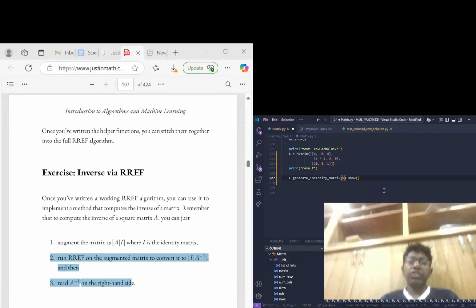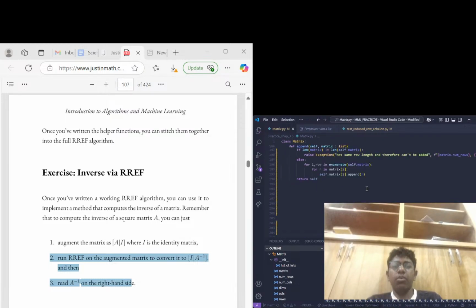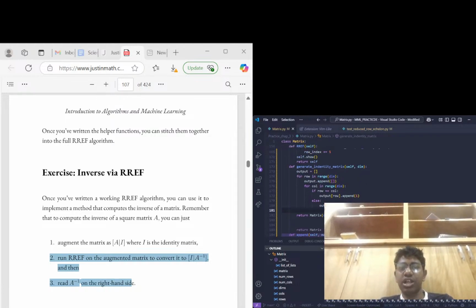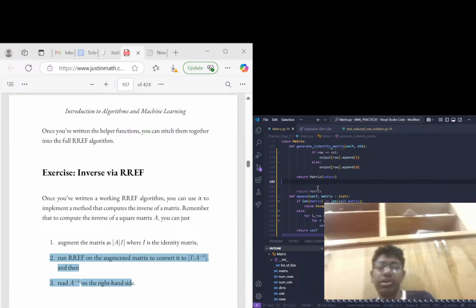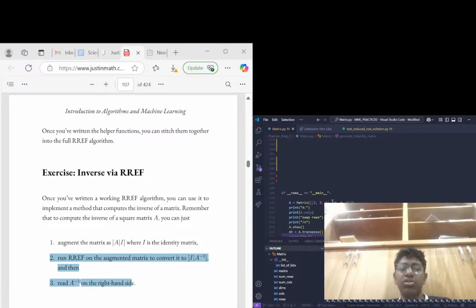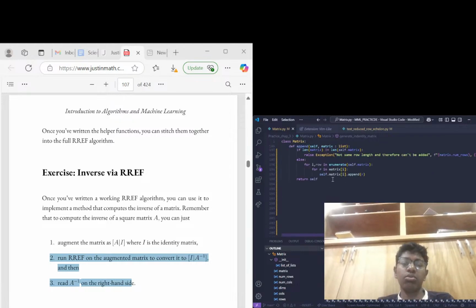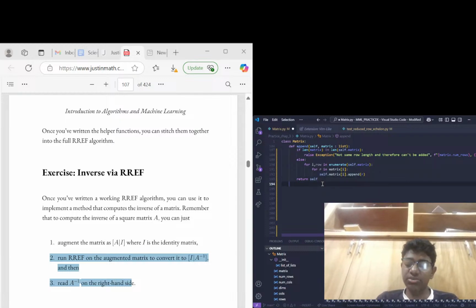But yeah, we have the generate identity matrix working really well. That works, and we're able to generate identity matrices based on the dimension we need. We're able to append them. So now we can start working on... I don't think we really need to test this. I've already coded up some simple tests for it, and it seems to be working.